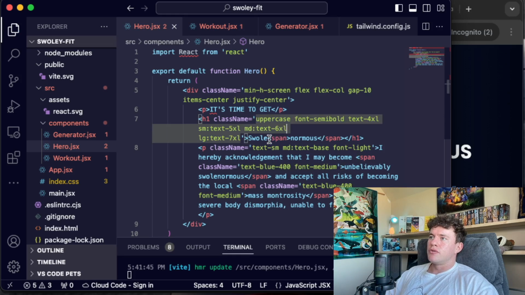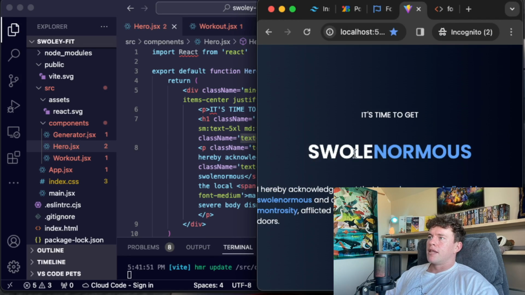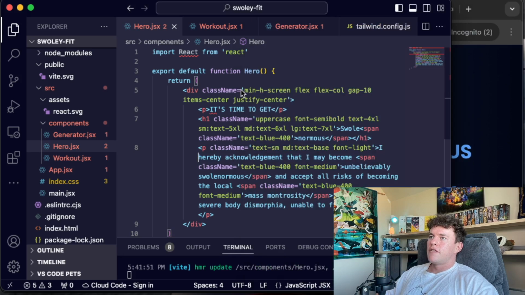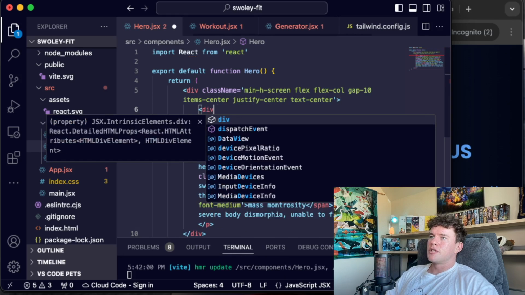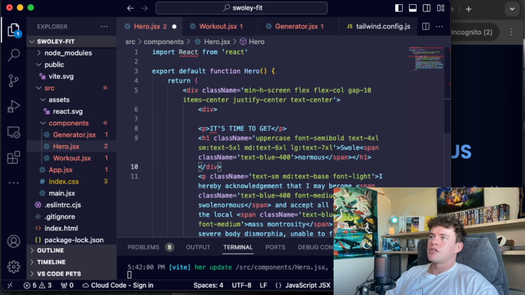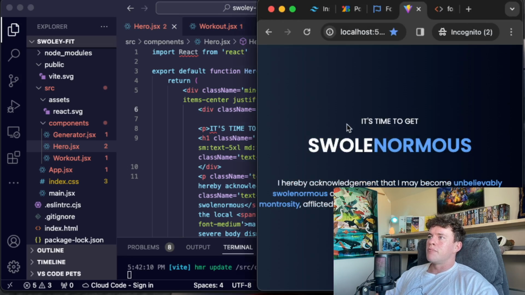In addition to selecting the span right here and giving that a class of text blue 400, there's our "It's time to get swell enormous." For everything inside of this, we're going to set the text to center, and I'm also just going to wrap these first two elements inside their own div and give them a class of flex direction of column and a gap of 4, just so they sit a bit closer together.